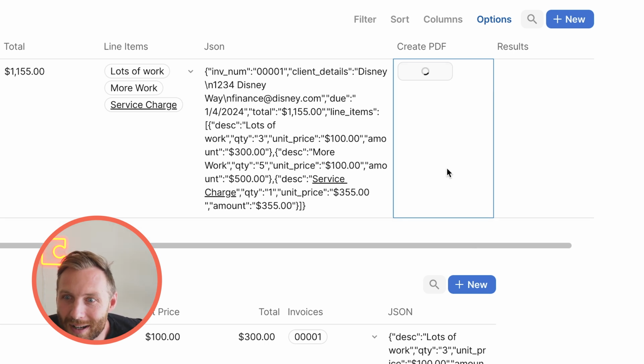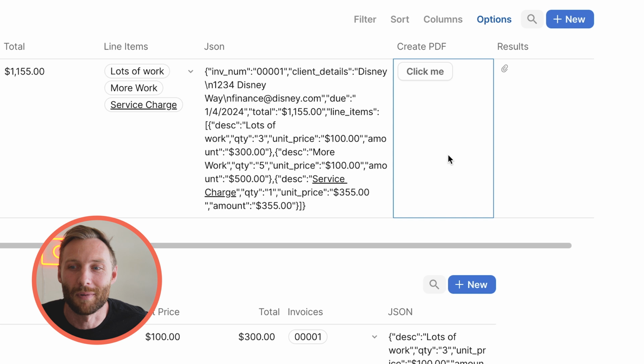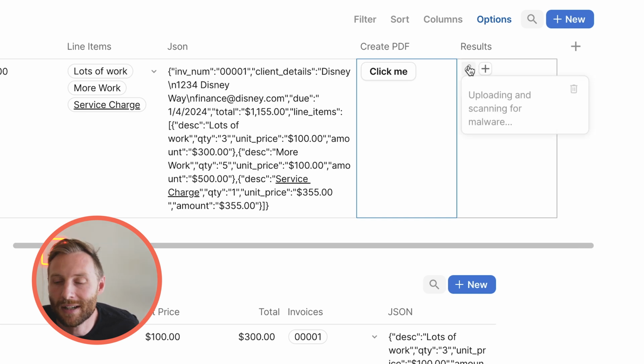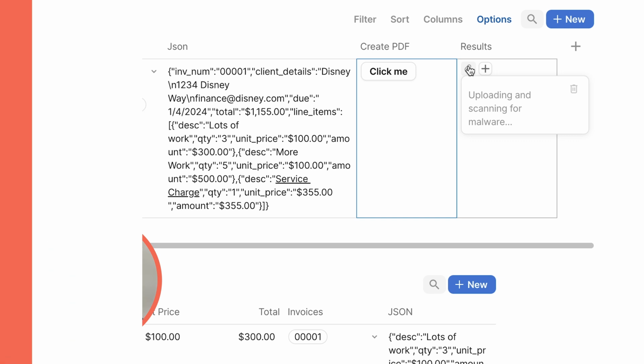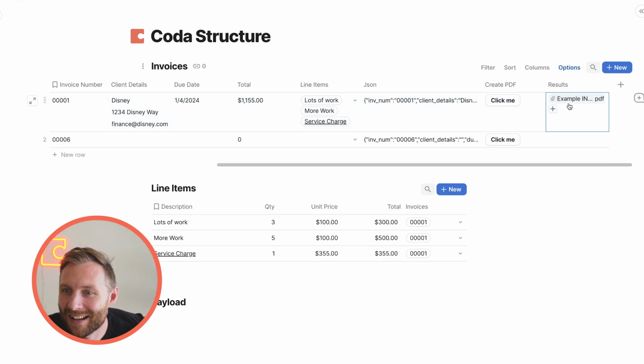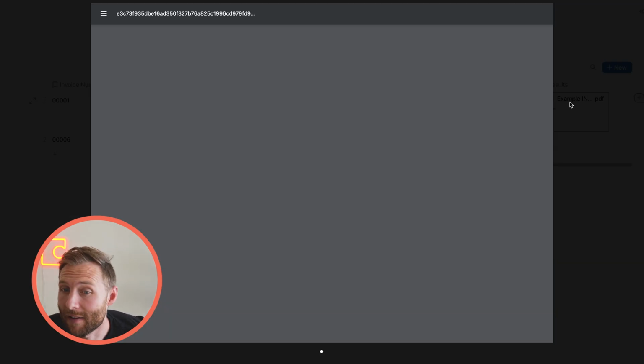We're waiting. We should see it here. It popped in. Notice that it's uploading and scanning for malware. But if we did this correctly, we created our looping PDF. All right, so we've clicked the button and now we can see that it actually generated a PDF for us.